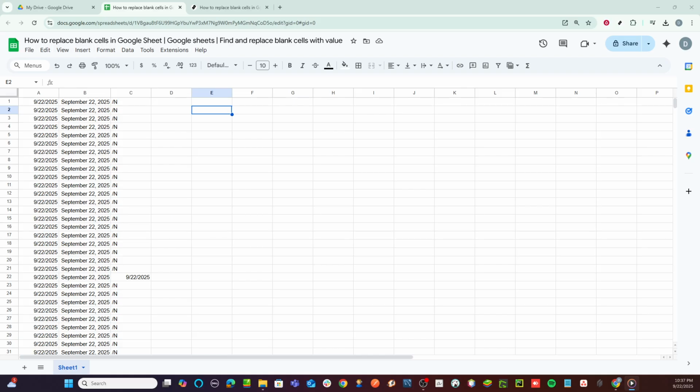First, we'll begin by opening the Google Sheet file you want to work on. This is your canvas for data manipulation. Once opened, check through your data to spot the areas that have those blank cells. This will give you an idea of the work ahead.